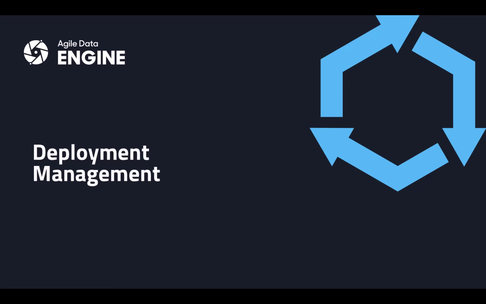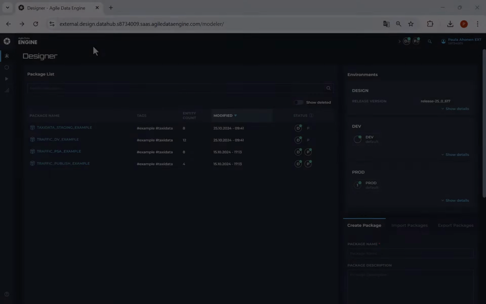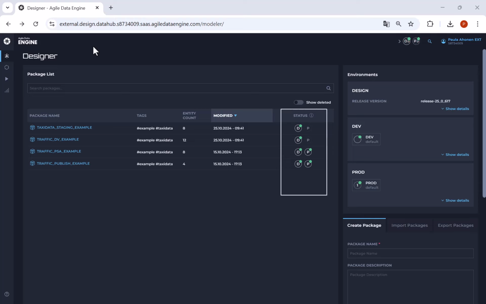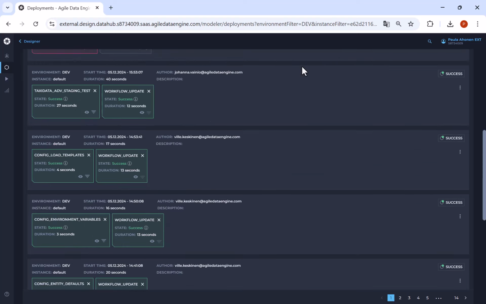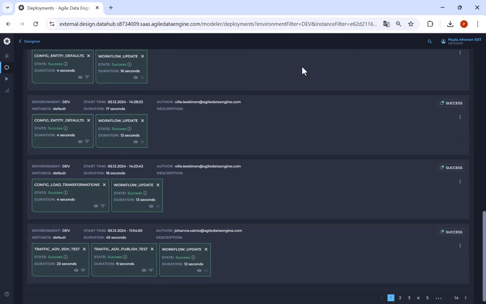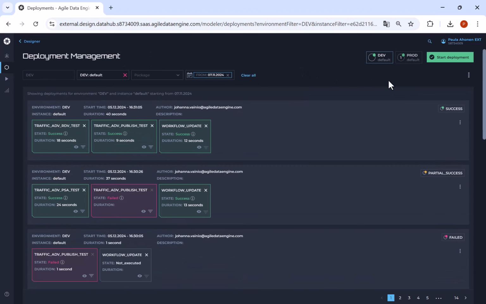Deployment Management uses CI/CD and automatic pipelines to deploy the same version across different environments. You can also find information about deployment status here on the front page of Designer. But now we will move to the actual Deployment Management. That provides, for example, more detailed information about the deployments. You can also manually start a deployment here when it's required.